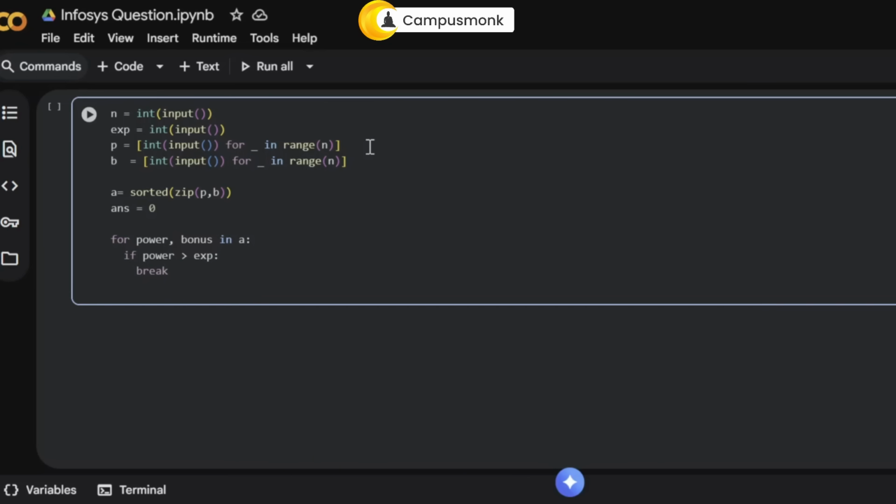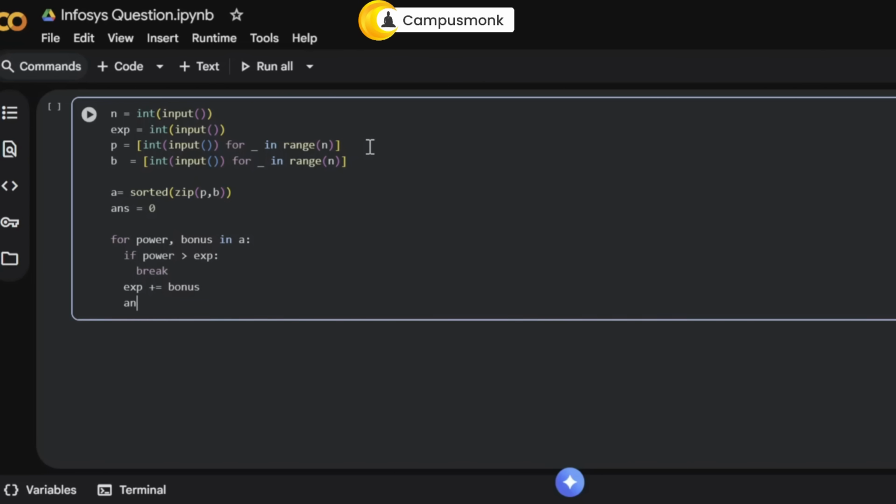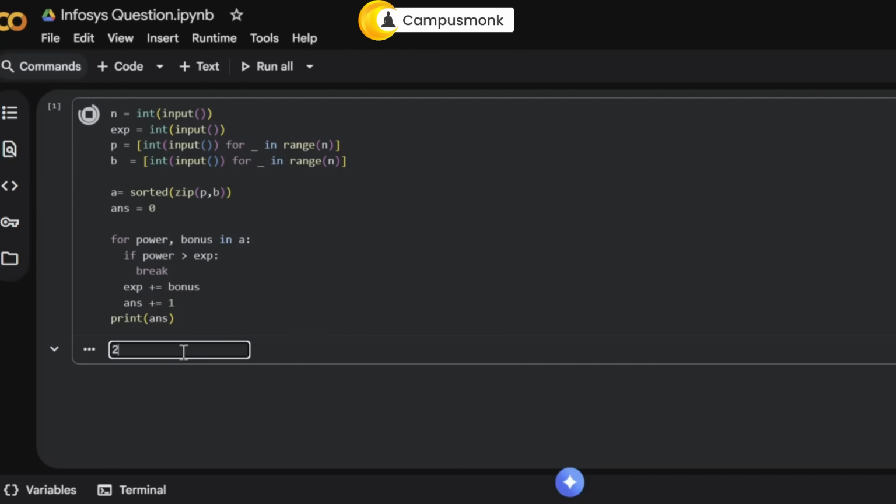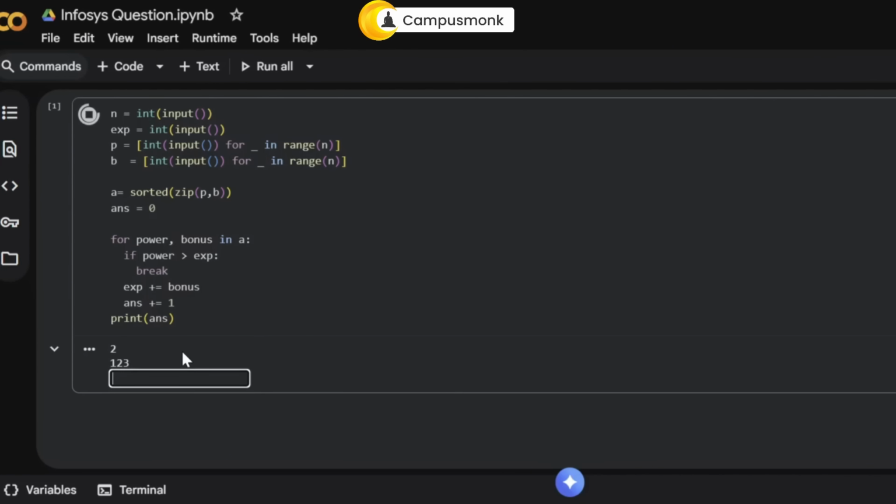You don't want to do anything. And then what will you do? You will just increment your experience by your bonus. Else, you do that, and your answer is basically the counter that is keeping track of the number of monsters that you have killed so far. You will finally just print your answer. That's all that you need to do. So we are going to just run this. So we'll have 2, and our experience was 123.